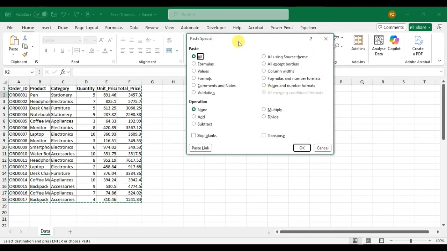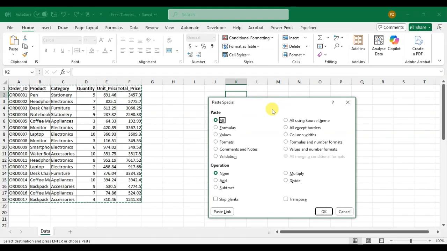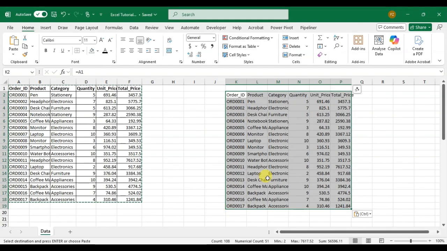Just click on it and here you can see the dialog box is open. Then here you can see at the bottom side there is one option, paste link. Simply click on it and here you see your data link is pasted.